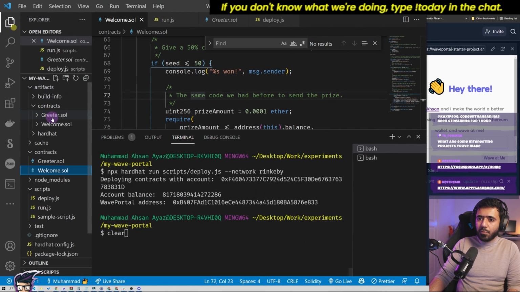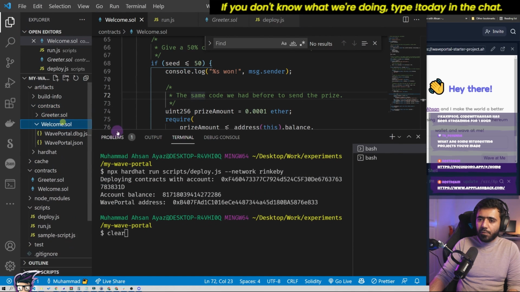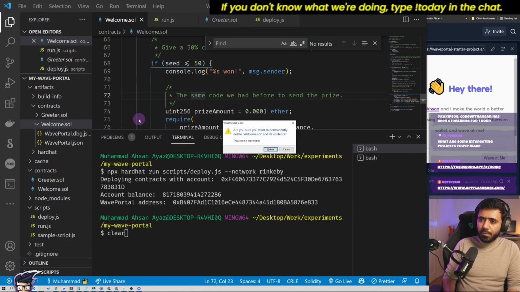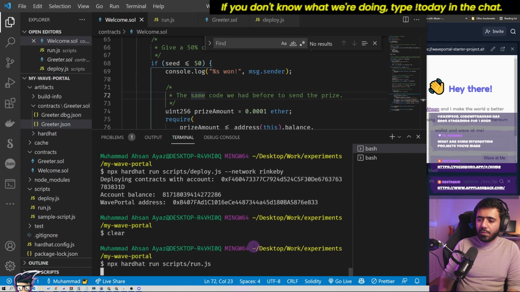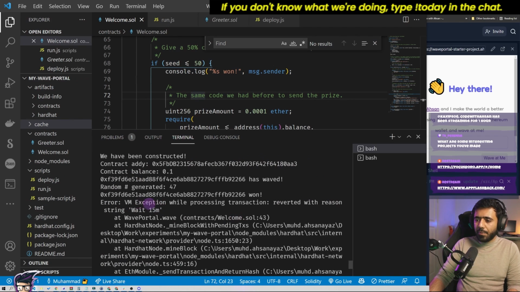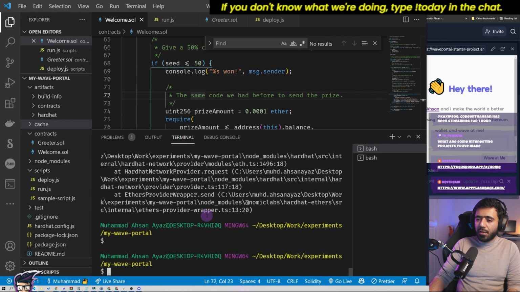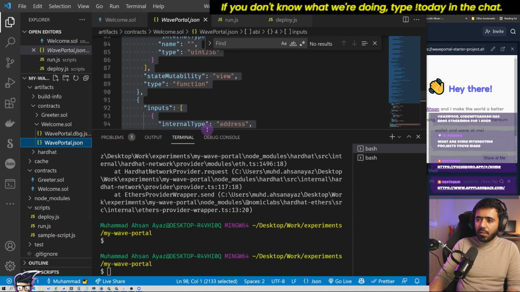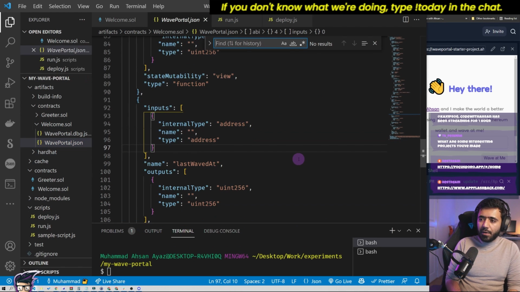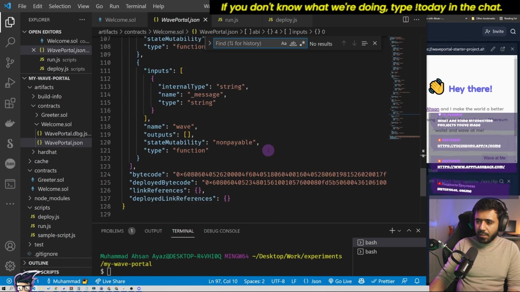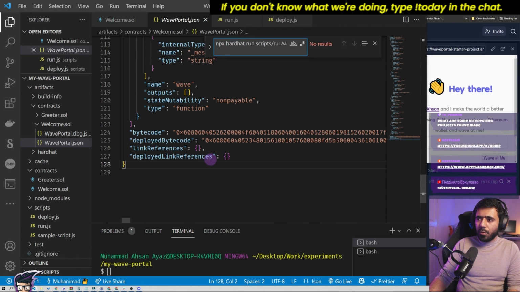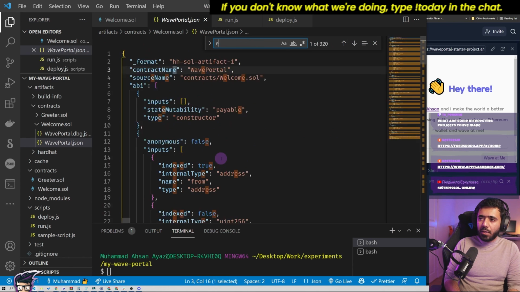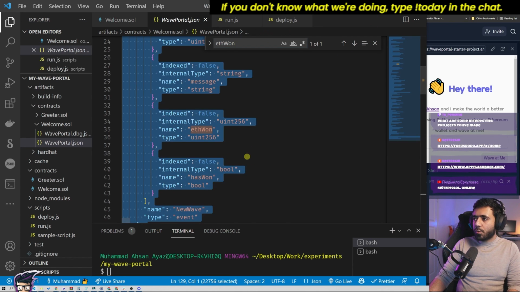So the artifacts folder, I'm gonna remove the contracts, Greeter.sol. Let's run this first. Now we got an error, right? VM exception while processing, reverted with reason: wait 15 minutes. Okay, that's fine. But did we create the contracts? Yes, we did. Now we got the db.json here, and this one should have the message type wave. So now I think there should be the ABI file. There you go. So we have this file here.